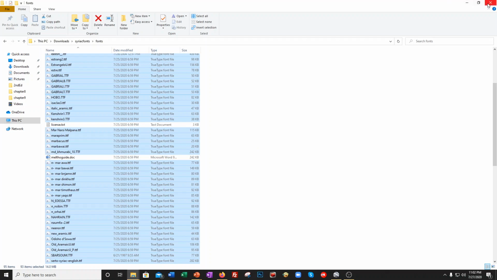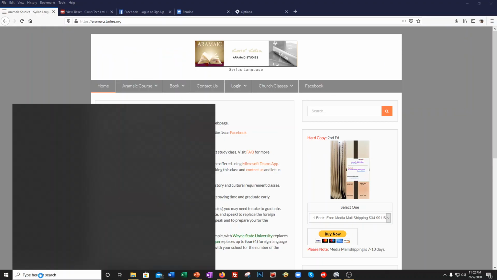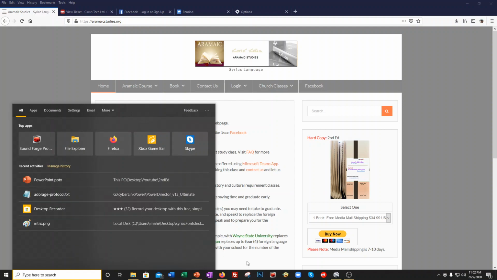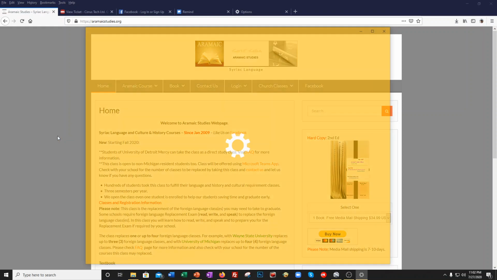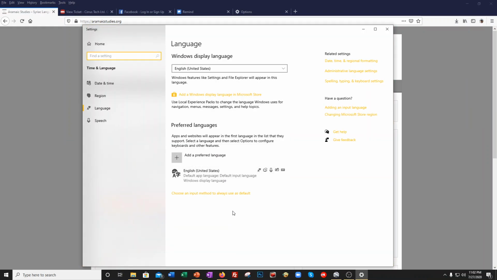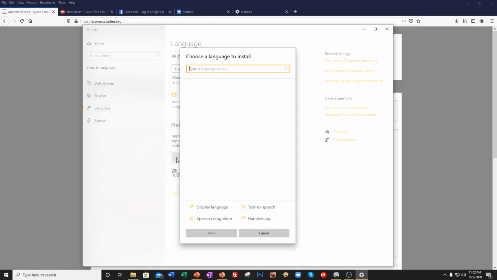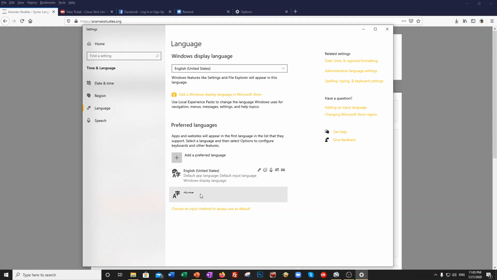Here you go, this one is done. So I'm going to minimize this one, and here in the search area, just type language, and you will see something like Language settings. Click on it. Here we're going to be able to add the keyboard for the Syriac language. By clicking on this button here and typing Syriac, you should see Syriac here. Select it, next, and install. You will see it here, okay?